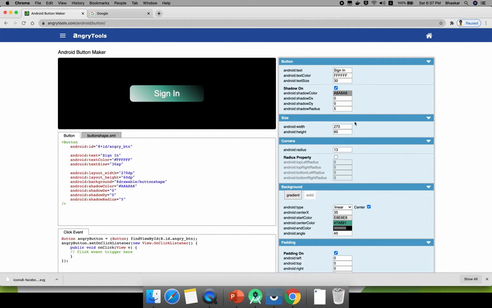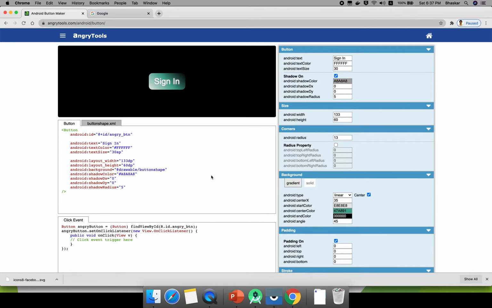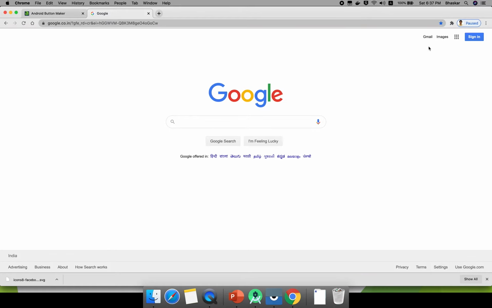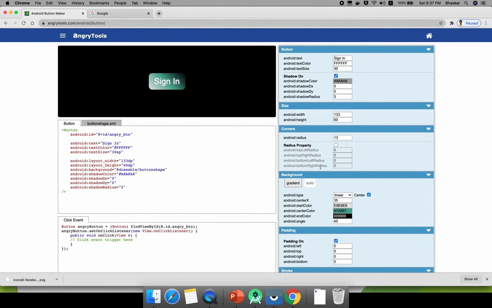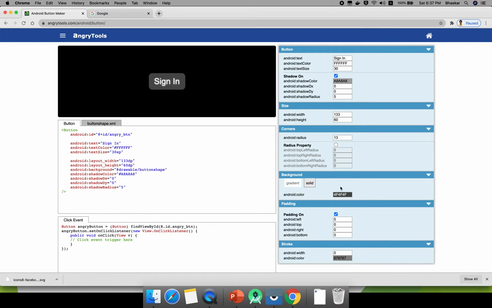Now one more thing, width and height: how much width you need. I don't want that much width, so I need only this much. Okay, so your sign in is ready. Now you want to apply the colors. I need a single color, I don't want a multi-color. This is the sign in button. I don't have one color here, so what I will do is, gradient and solid you have, click on solid. Here you can apply whatever color you want.